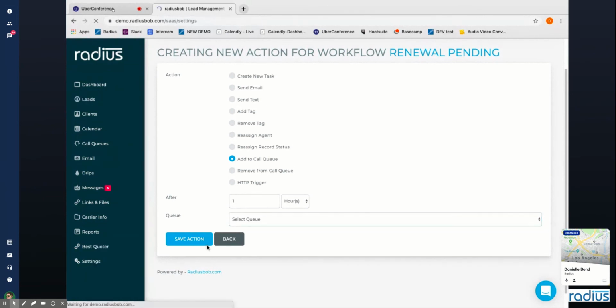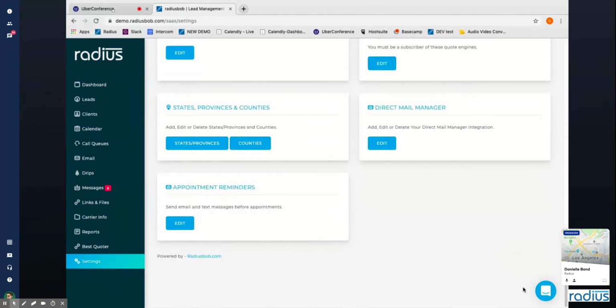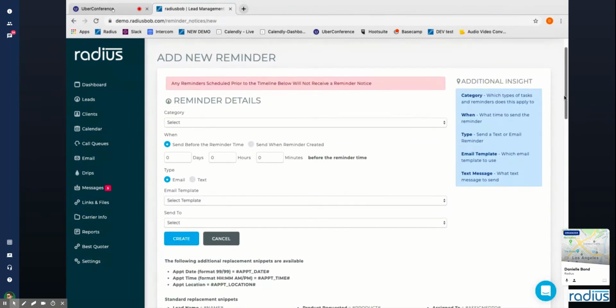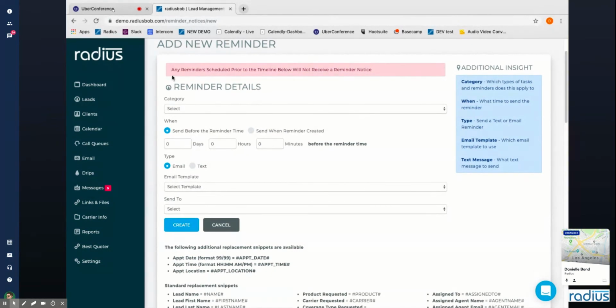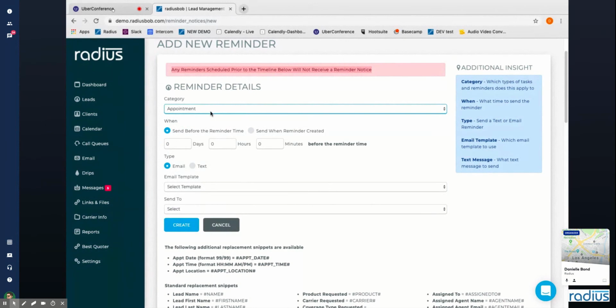We also built out, a few months ago, we released the appointment reminders. So not everybody knows that this is there, so I want to highlight this. You can go into settings and appointment reminders, and then you can add a reminder to those appointments. And again, this is not retroactive. So any reminders scheduled prior to the timeline below will not receive an appointment reminder notice. So the category is appointment. And this is generating from the task that you've created.